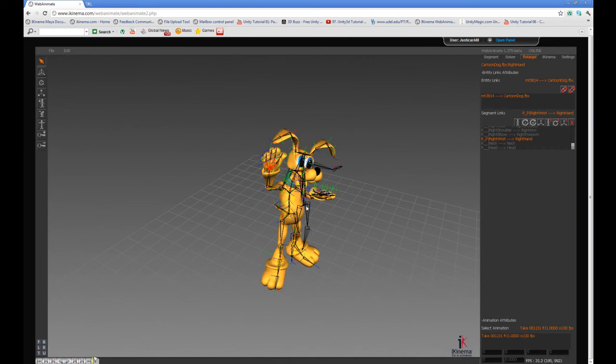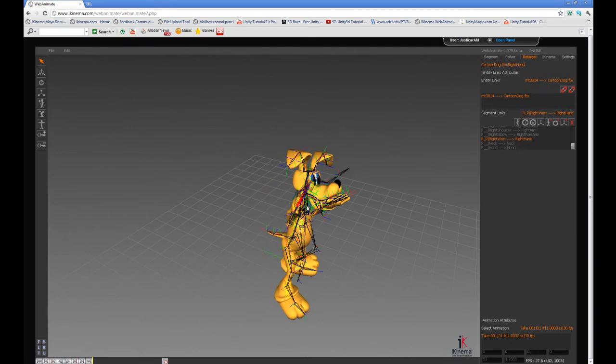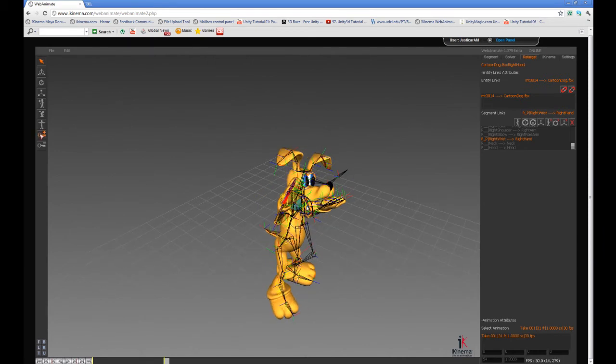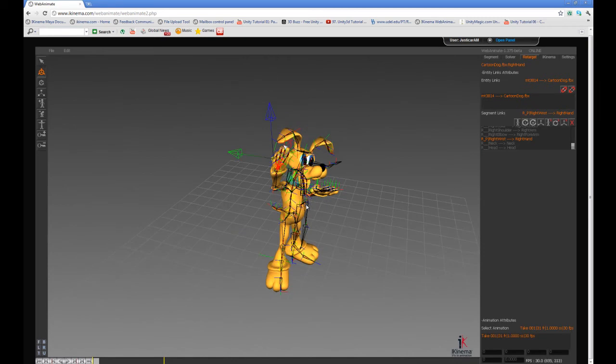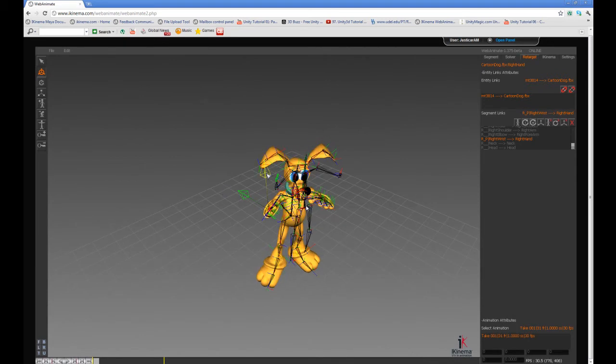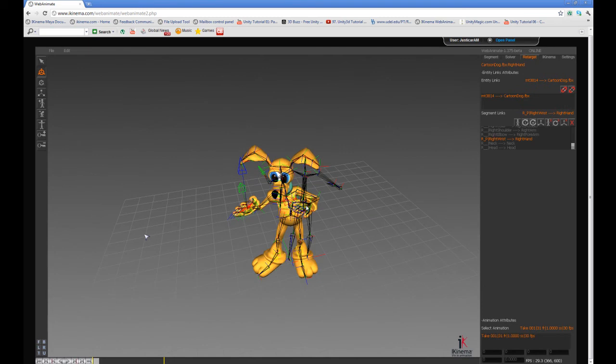Now let's jump forward in our animation and set a key, then return to the first frame and lower it. For example, in this position. Set a key using this key on the left. It is pretty self-explanatory.